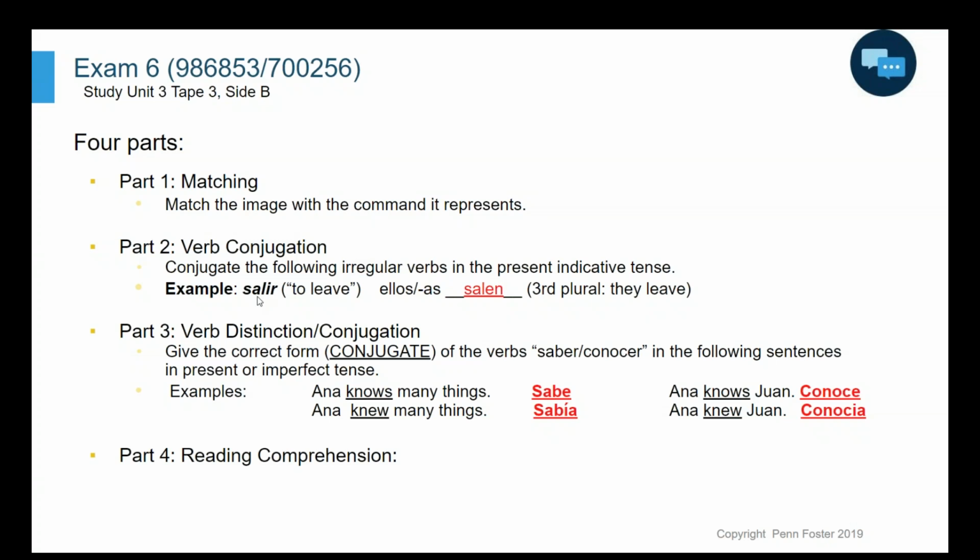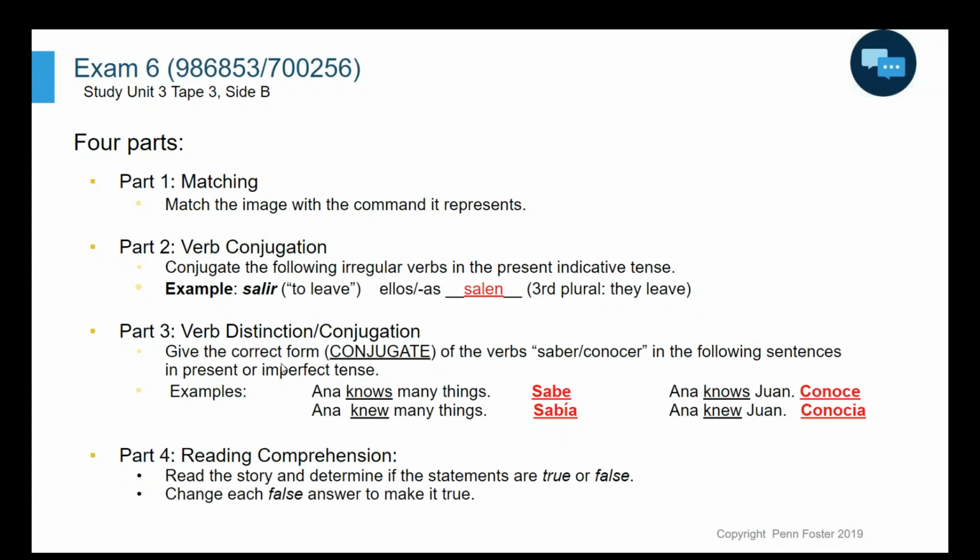And then the final part of the exam is reading comprehension again, although this time you'll be answering true or false based on the story that you're reading. Additionally, if any answer is false, you do want to make sure you change the false answer to make it true or explain why it's false.